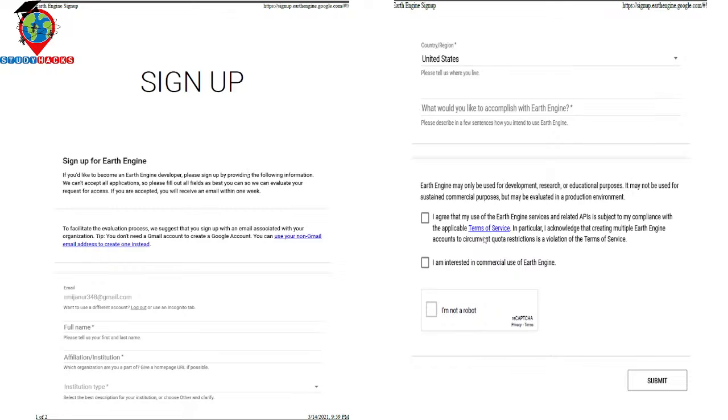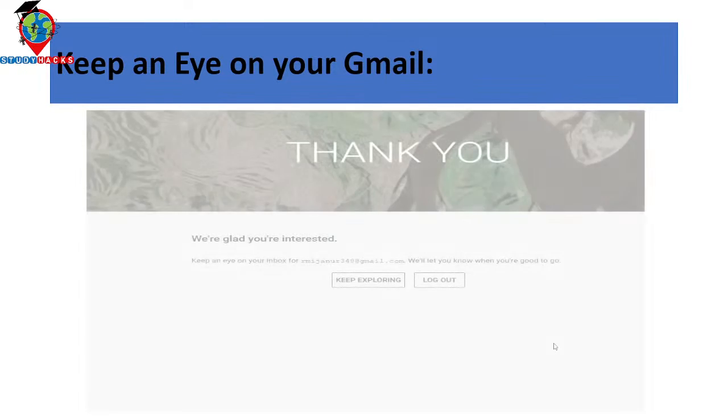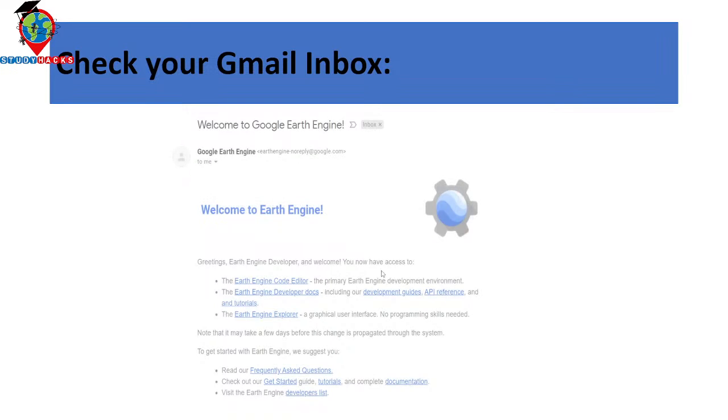And then I agree, put a check mark here, also check mark for I am not a robot, then submit this form. After doing that, you can check your Gmail inbox. When you have successfully registered, you can get the reply from the Google Earth Engine authority. You can see the Earth Engine code editor.